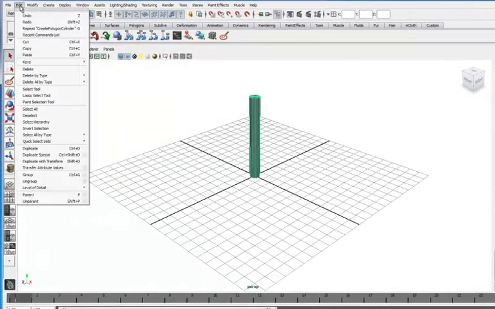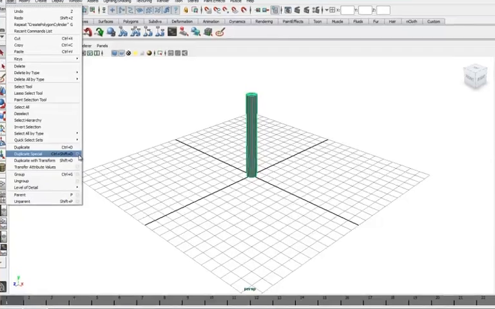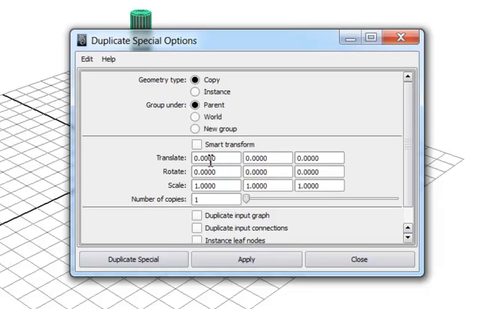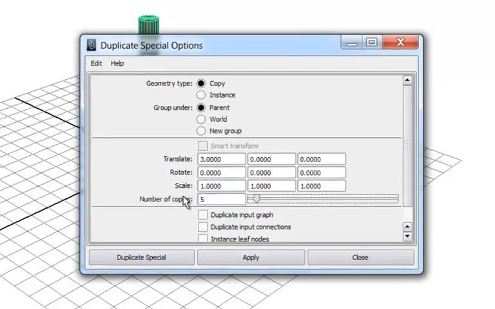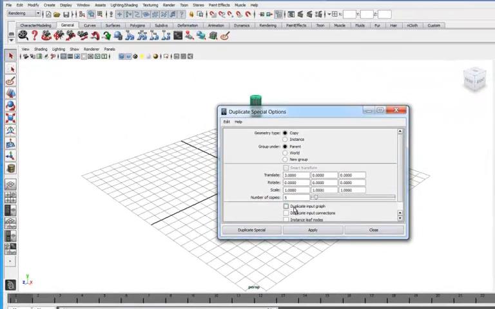So we'll come to the Edit menu, Duplicate Special, and in fact the little square to the right of Duplicate Special. So click that. Here's our options. And I'm just going to select a translate X value of 3, and nothing else on that. Number of copies, 5. Okay, that looks good. Don't really need to set anything else. Click Apply.